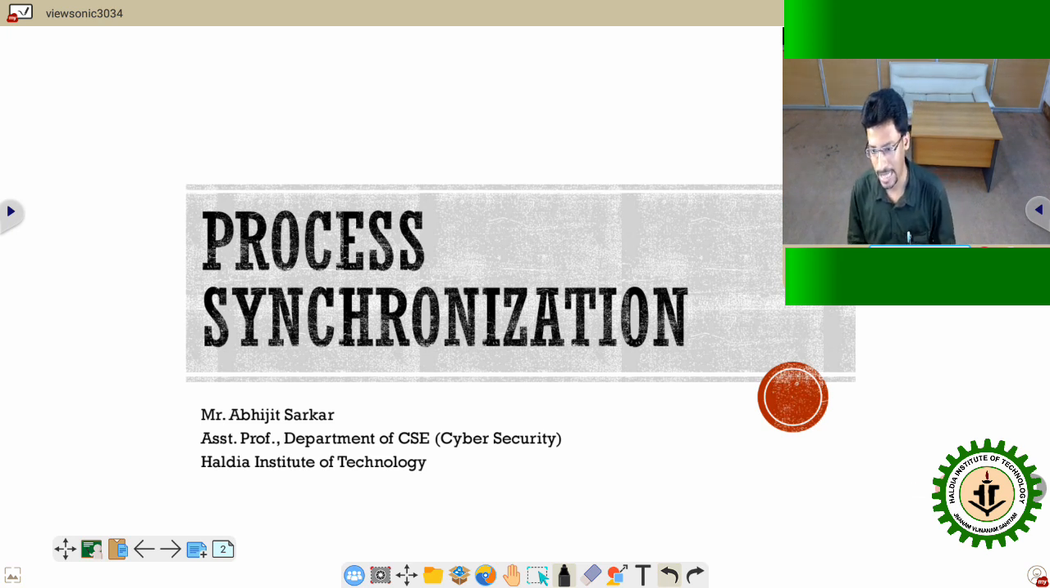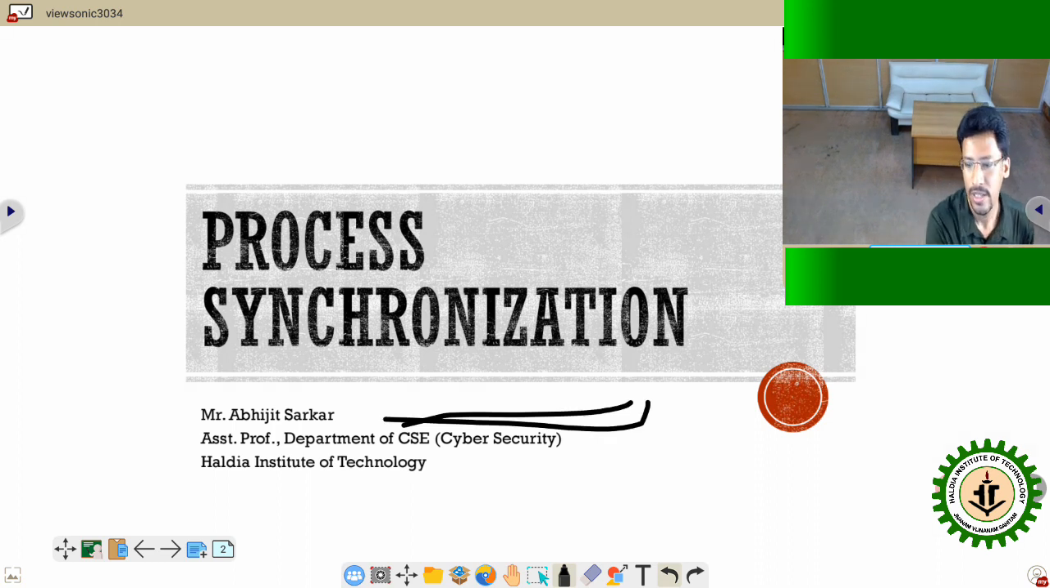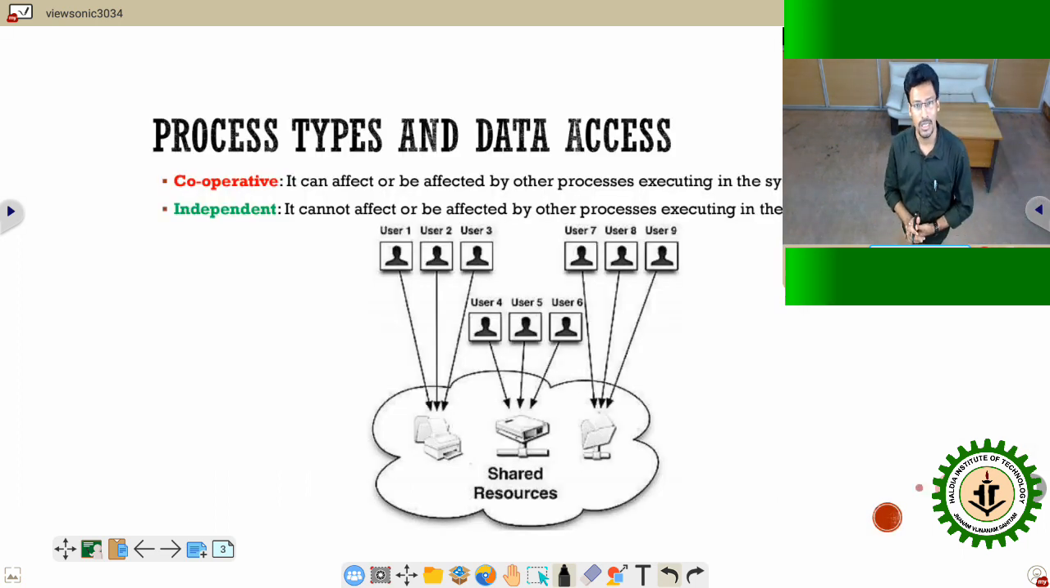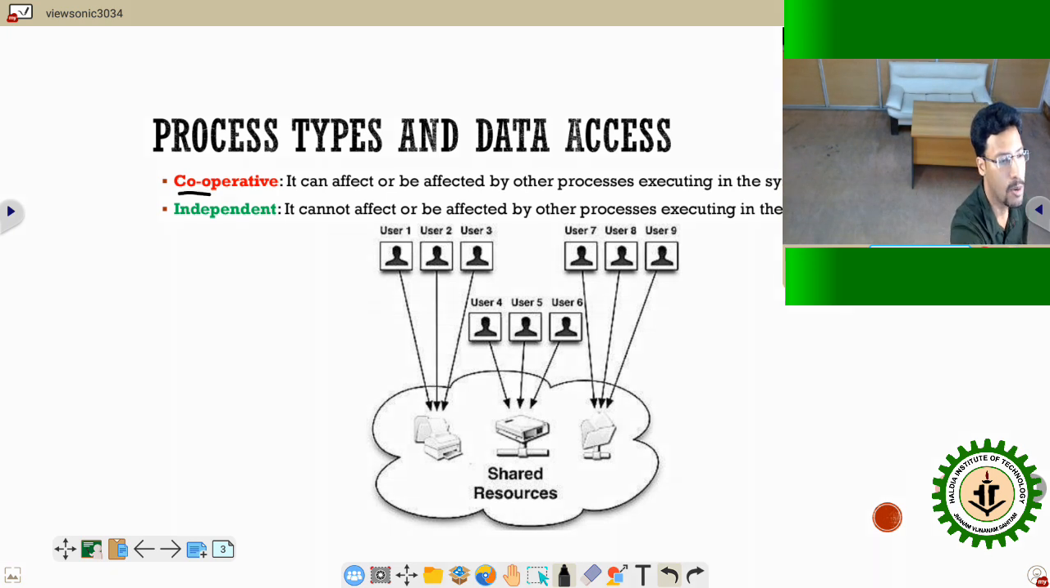Once we know about the process, let me talk about the different types, the issues, and the scenarios that can arise basically. You can see in the slide that we already know that there are two types of process. One is cooperative and one is independent, right?